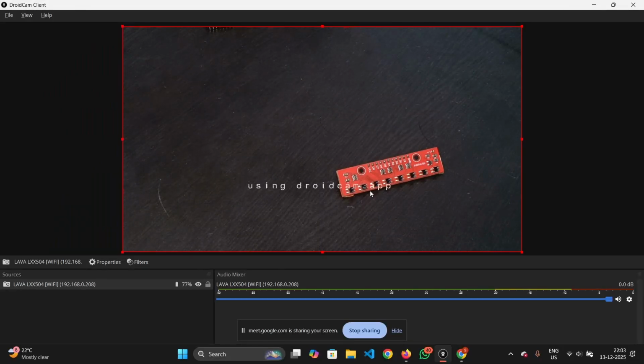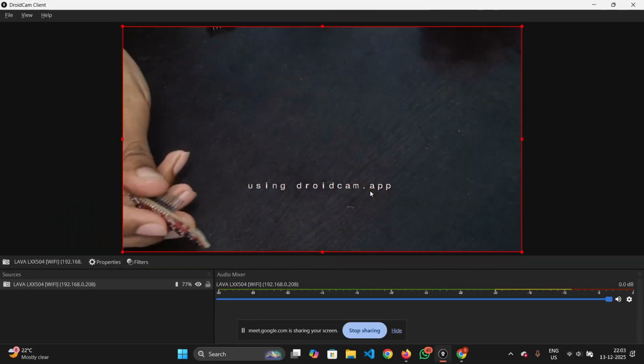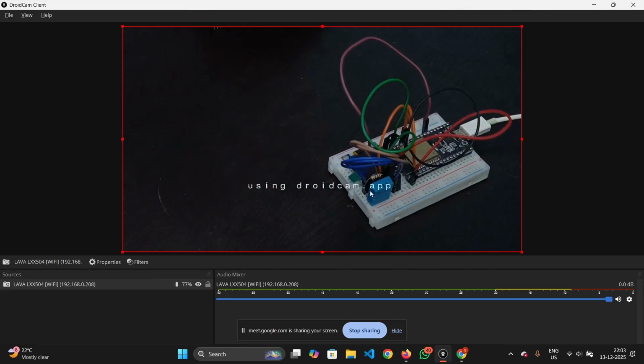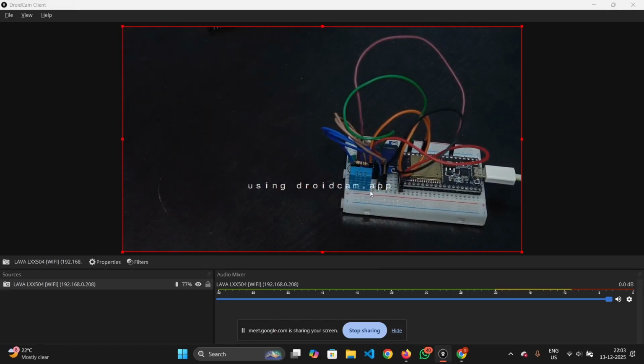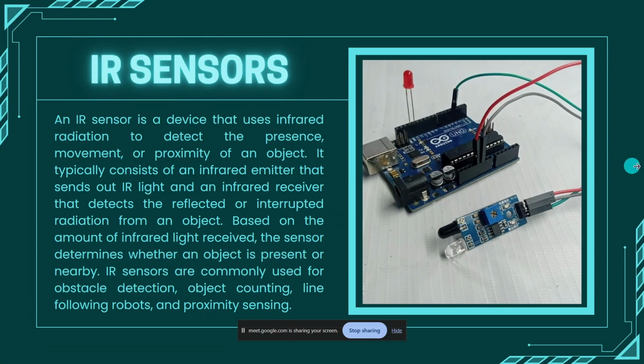So yeah, I will send a code, I guess, regarding this IR sensor. So yeah, take light on that. We'll move back to other stuff. Okay. That's all for the IR sensors.